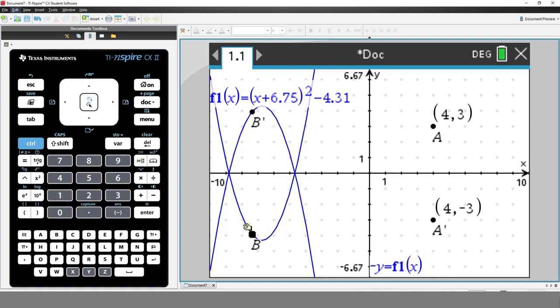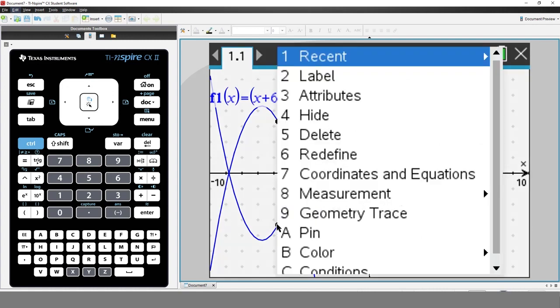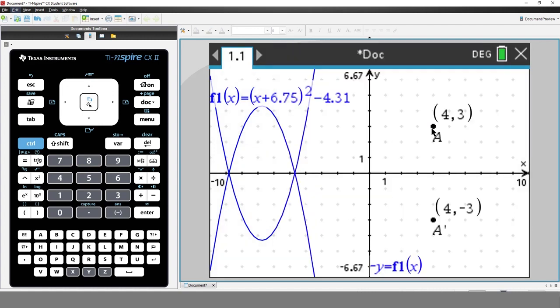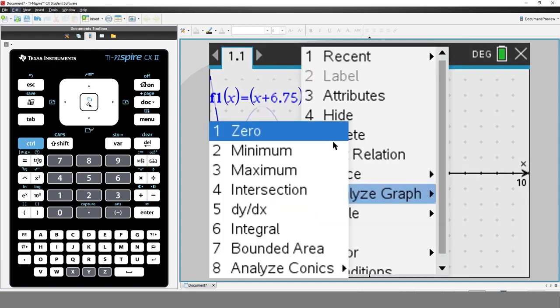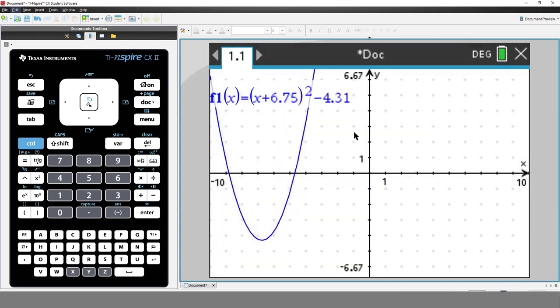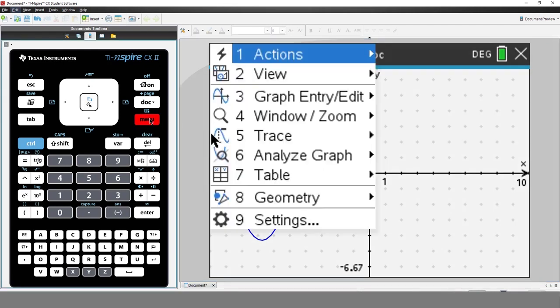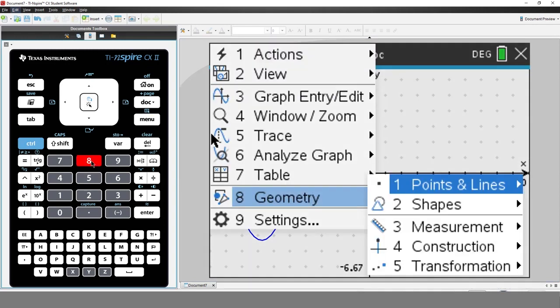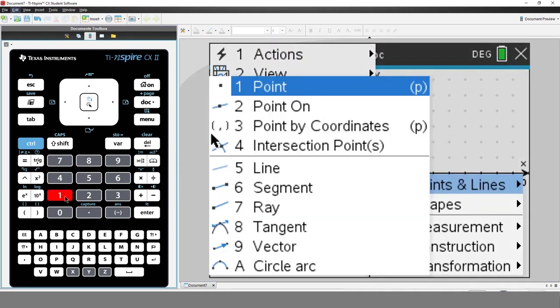Now for the challenge, our final reflection. A reflection in the line y equals x. Let's delete all the reflections in the x-axis. A mirror can be a line, but not an equation. So I need to draw a line representing y equals x. Press Menu, select Geometry, Points and Lines, and finally Line.